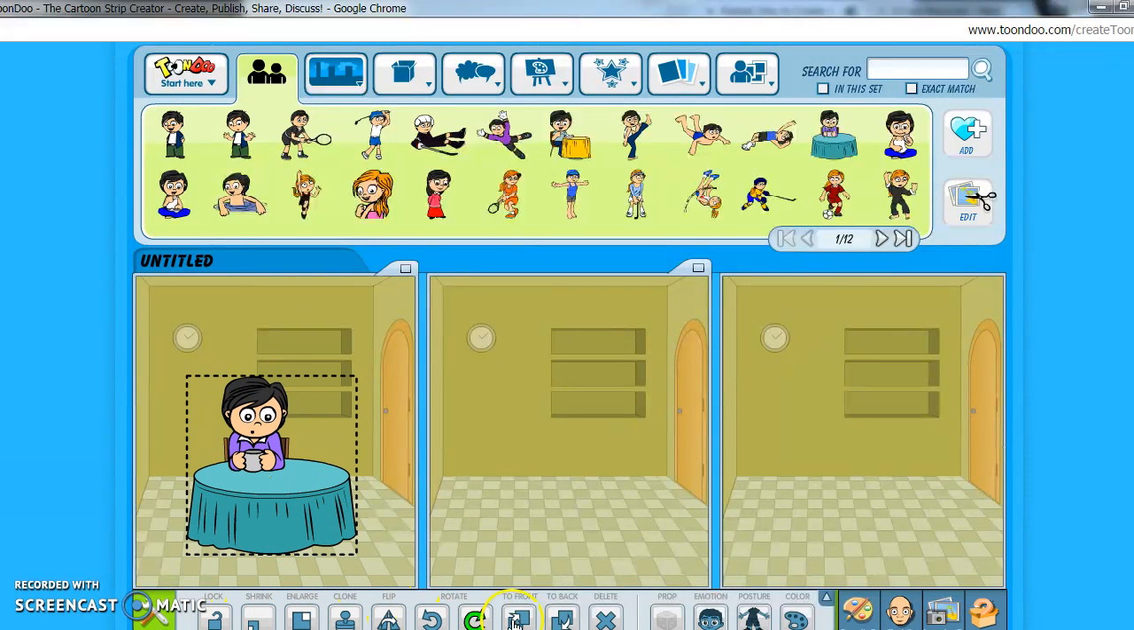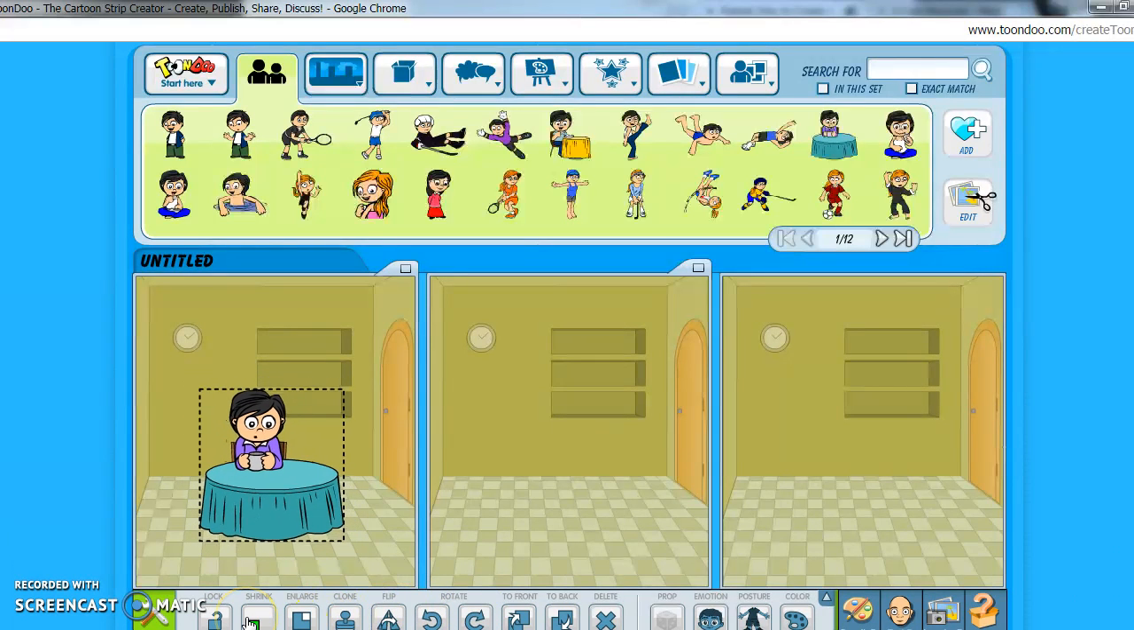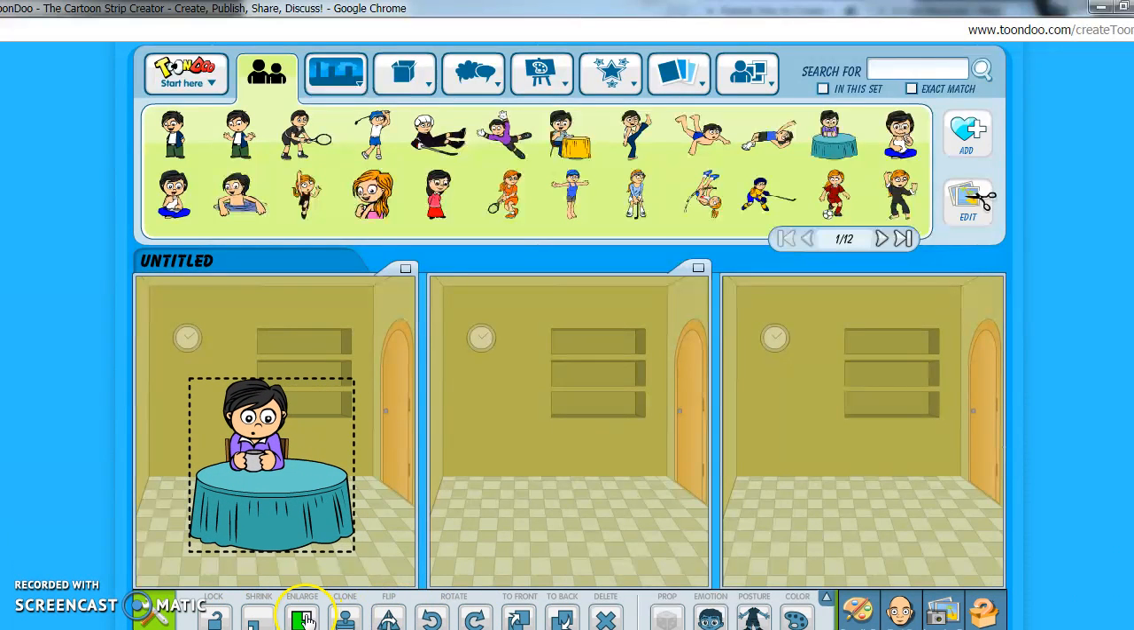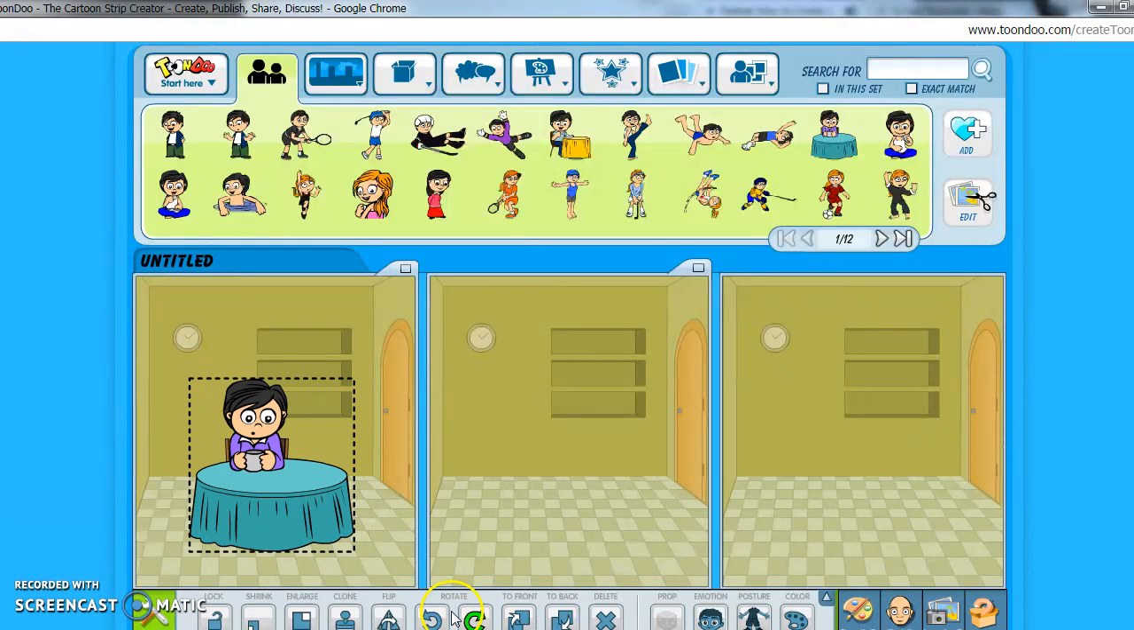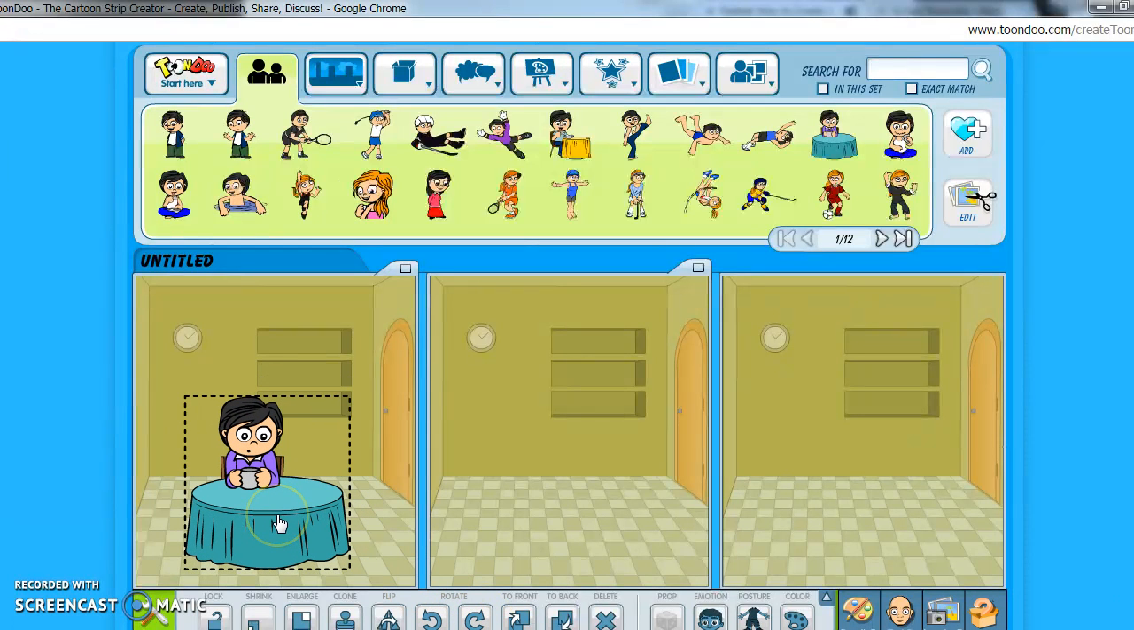Now here are the options to play with my character. I can shrink it, I can enlarge it, I can double it if I want 2 of the same kind, I can flip it, and I can rotate it. So this is where I want the child.